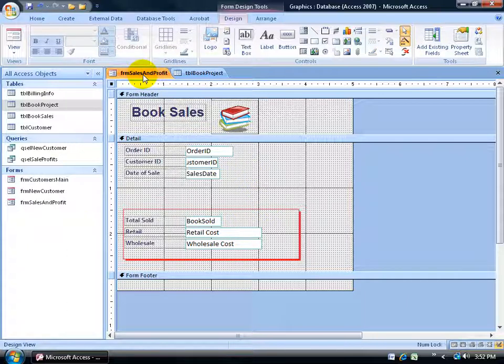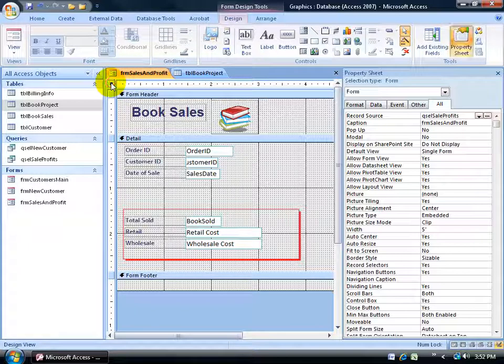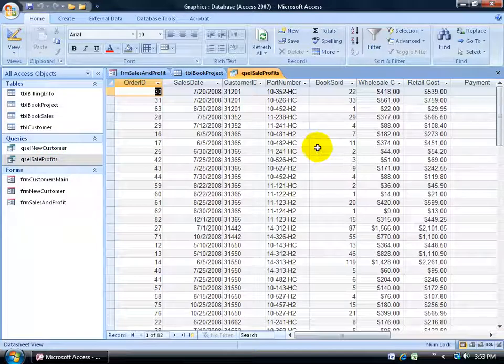First of all, I need to know what this form is based upon. Is it based upon a table or a query? I can double-click that little box in the upper left-hand corner. It opens up the property sheet with the form selected, and you can see right here, form. Or I can click on the drop-down arrow and select form. This form's record source is the sales profit query. So when I double-click and open that up, that's what it is.